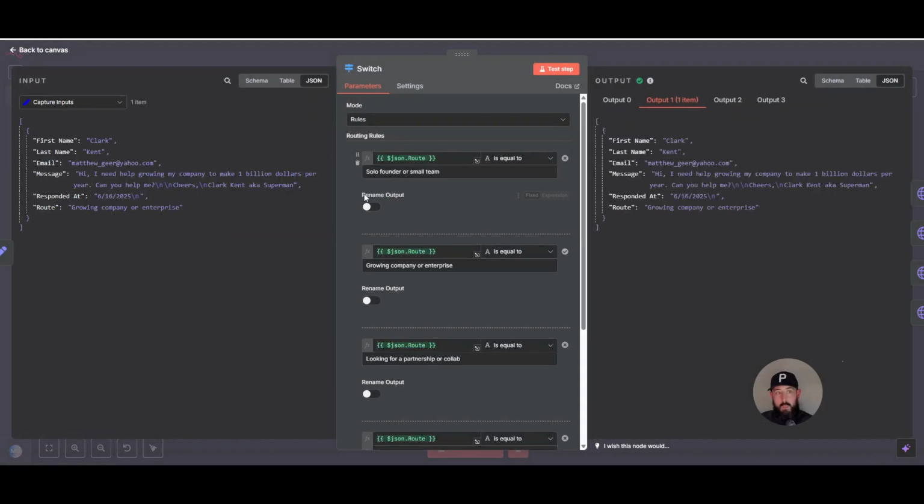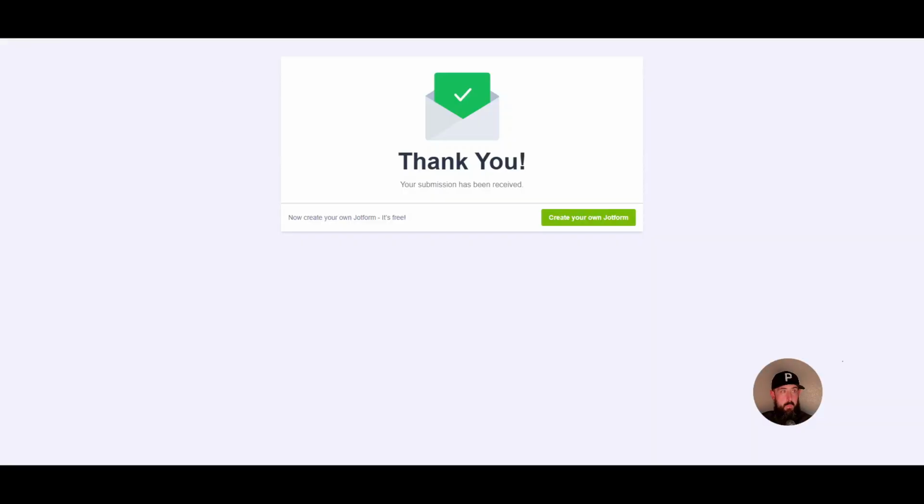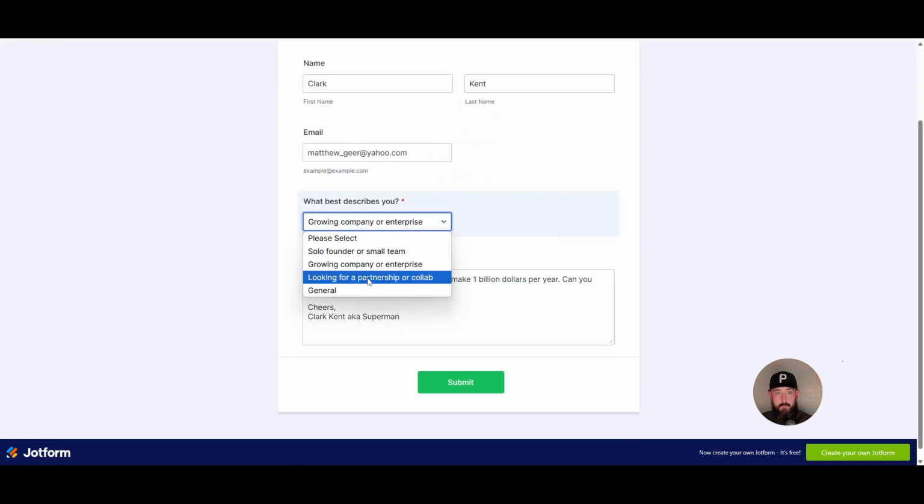So what I did here with the switch node is everything is tied to the routing here. And to make sure I didn't run into any errors, to show you real quick, here's the dropdown. I made the dropdowns very specific.